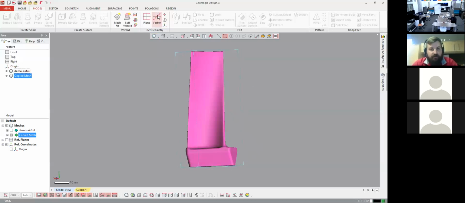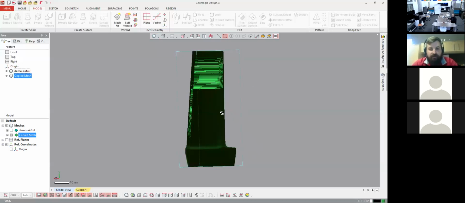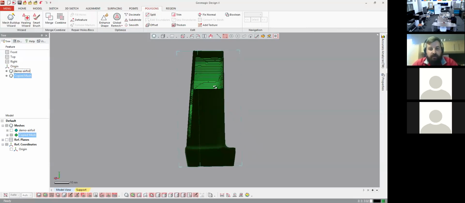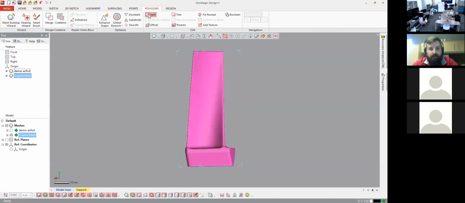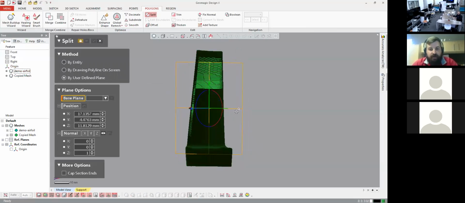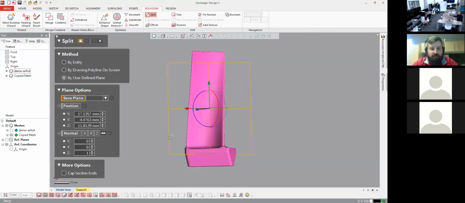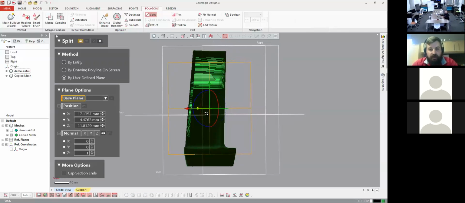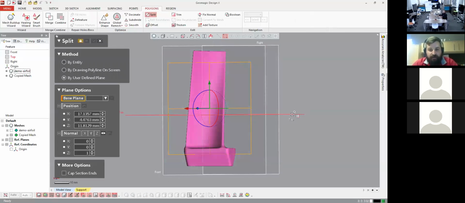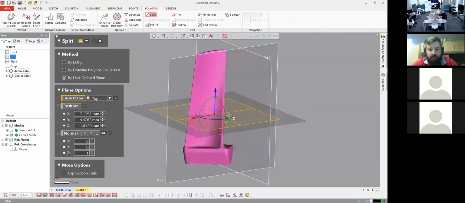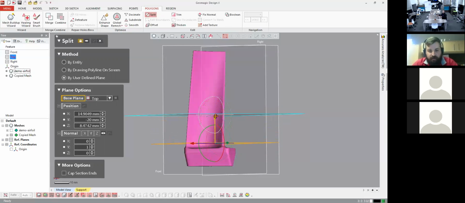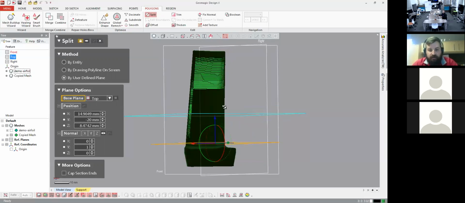Now we're going to use some functionality to trim up the data set and get rid of everything that we do not need. First, we're going to go to polygons and use the split command. The split command is a trimming tool that allows us to use a reference plane, or we can create our own reference, and it'll cut the model wherever that plane intersects. I'm going to pick this particular plane, the top plane, and I can toggle this up and down to a specific location.